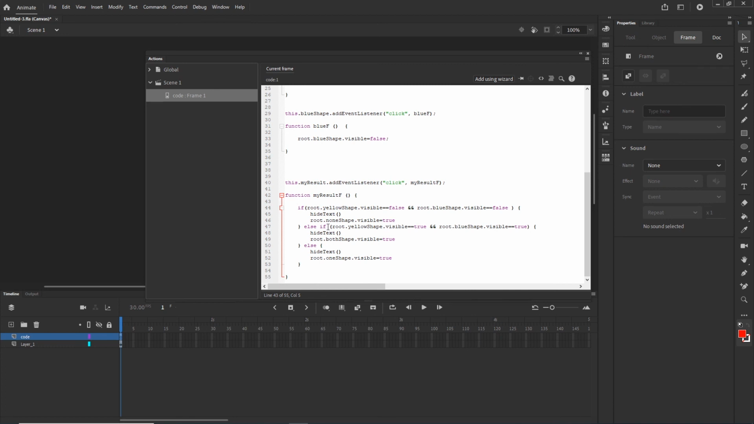Then we have else if, and inside of the parentheses we check if both of them are true. So if yellow is visible and blue is visible, we want to show the text both shape visible is true, and before that we want to hide all of the previous text. And then we have the else, which is only the option that one of them is visible, because we have the options that none of them are visible, one of them is visible, or both of them are visible. In that case we want to hide the text, and we want to make the text that only one shape is visible to be visible.